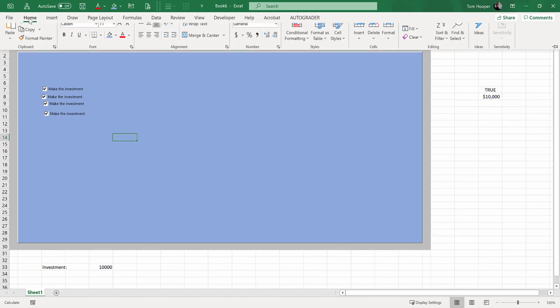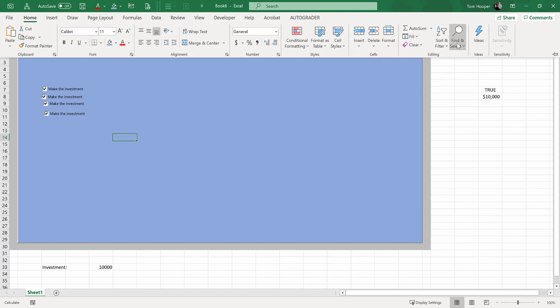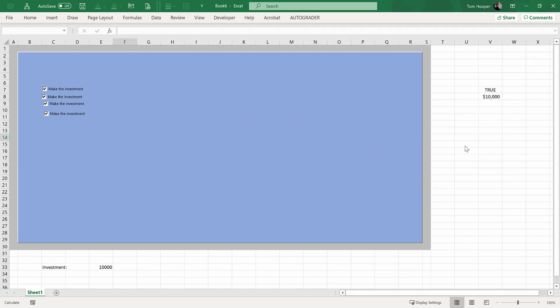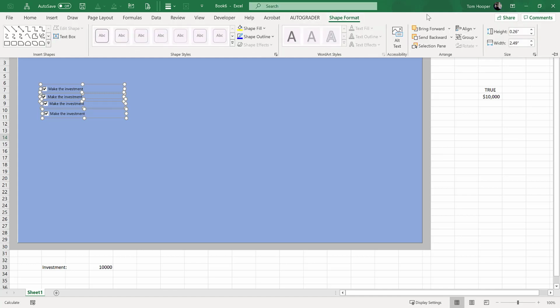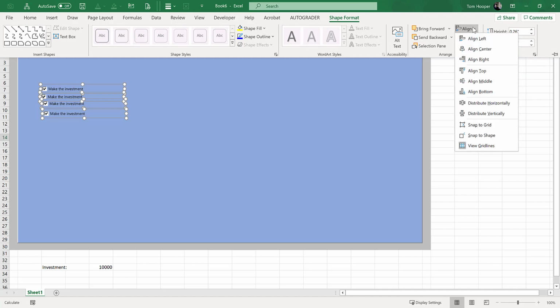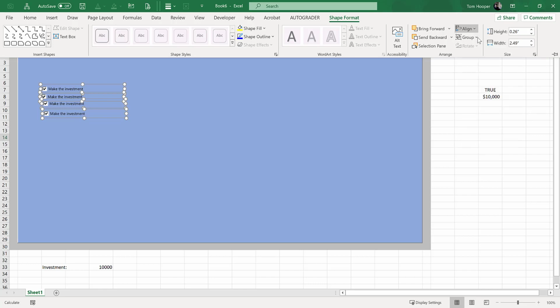So I'm going to go to Home and find something called Find and Select Objects. Now normally my mouse is a plus sign, but when I do that it remains an arrow. And so I can click and drag and select everything inside of that area. And now I'm going to do 2 things. First, I want to come up here to this shape format. And both of these 2 things are going to be under this Align drop down. And the first thing I want to do is align them to the left.